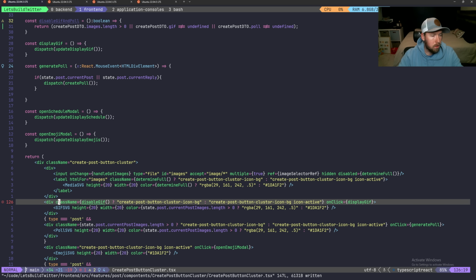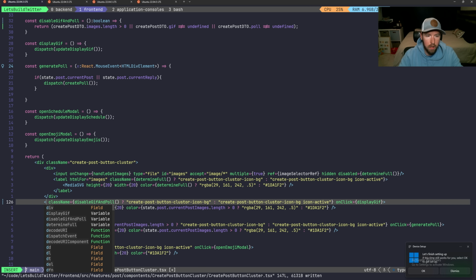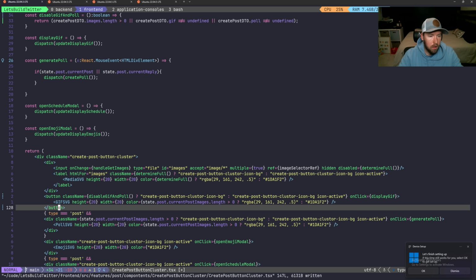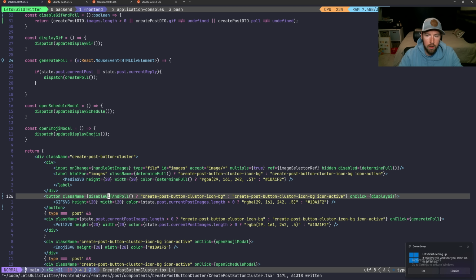And then here, instead of disable GIF, this is going to be disable GIF and poll, and create post button should be fine. And then once again onClick will be display, and here we want to change this into a button and disable it. So we're going to say button and button, okay. And then at the very end here we're going to say disabled.